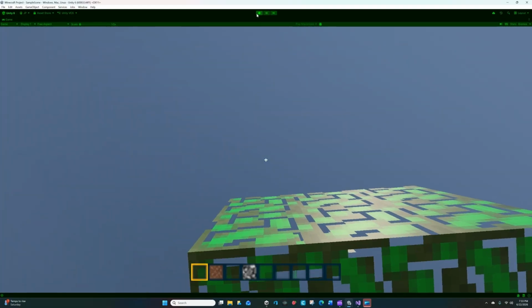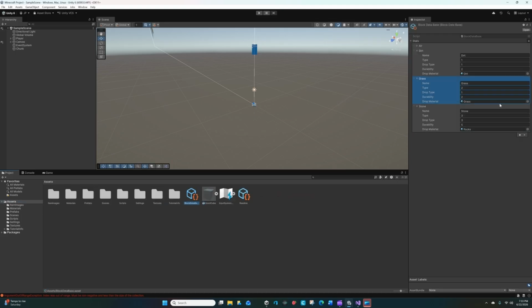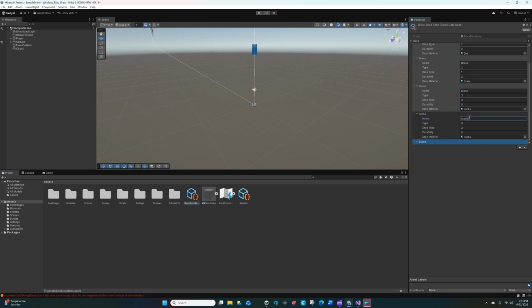But yeah, I'm gonna get to that. So what I did then is I got this thing that has a list of all the different types of blocks. So we're gonna have stone, we're gonna have trunk. Type is gonna be 4, drop type is gonna be also 4, durability is gonna be between dirt and rock, I think. So we're gonna say 3, and drop material. Do I already have a material? I do. So we're gonna do that.